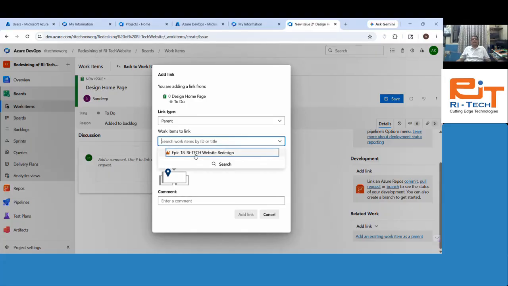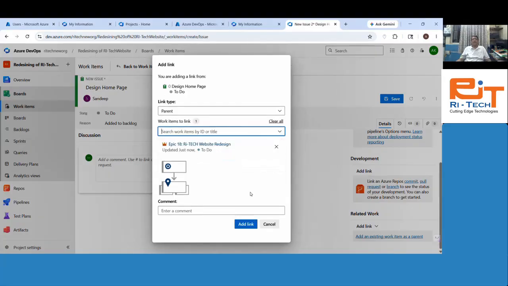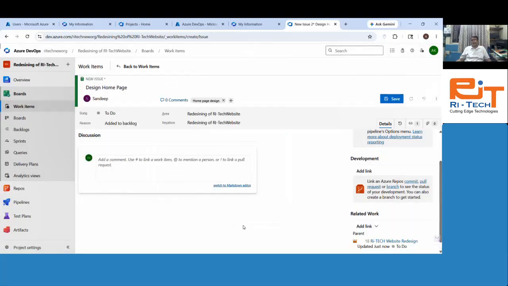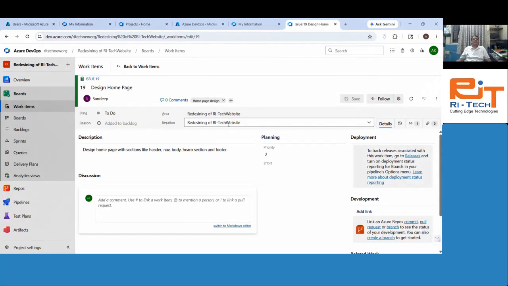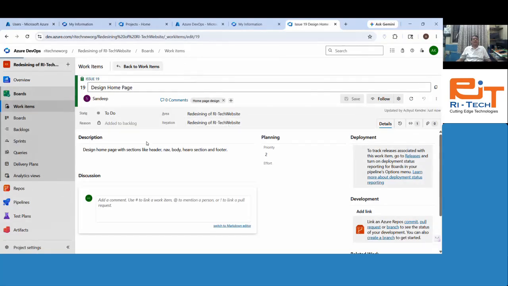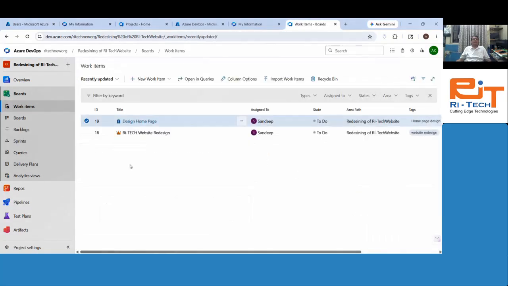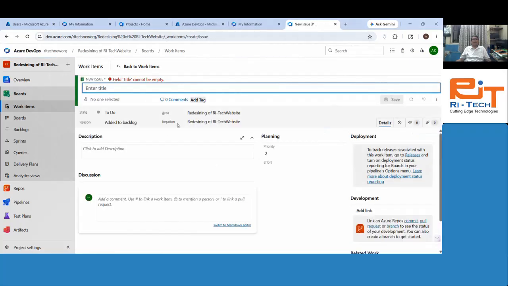So the epic is website redesigning, we'll say add this. You can add some comment. Now also save here. Just go back to work items and you'll find design homepage is available here. Now the icon is different. Now you can create multiple issues like this.